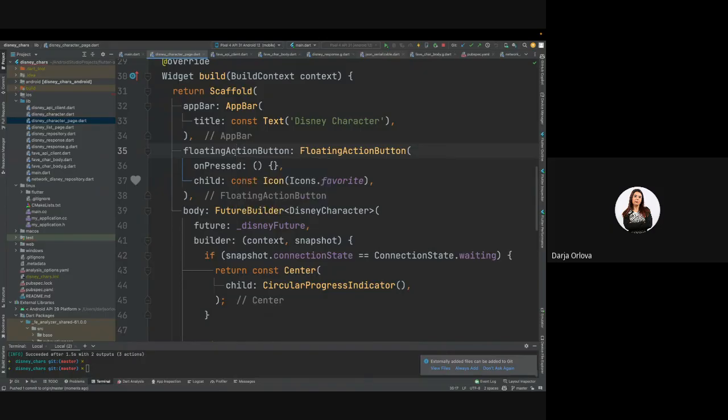Meanwhile, those who are waiting can add the onPressed to add this item to the favorites.